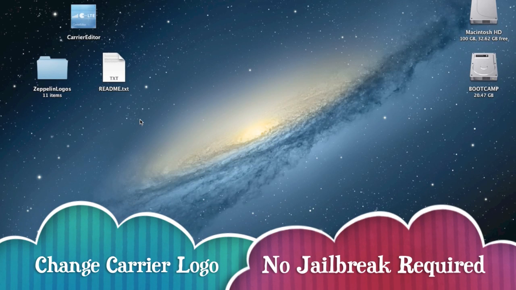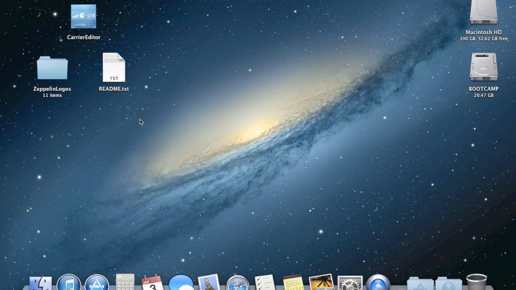What's up, guys? A quick tweak here for your iPhone or iPad running cellular. This is to change the carrier logo. Now, you can do this on any iPhone. It does not have to be jailbroken.